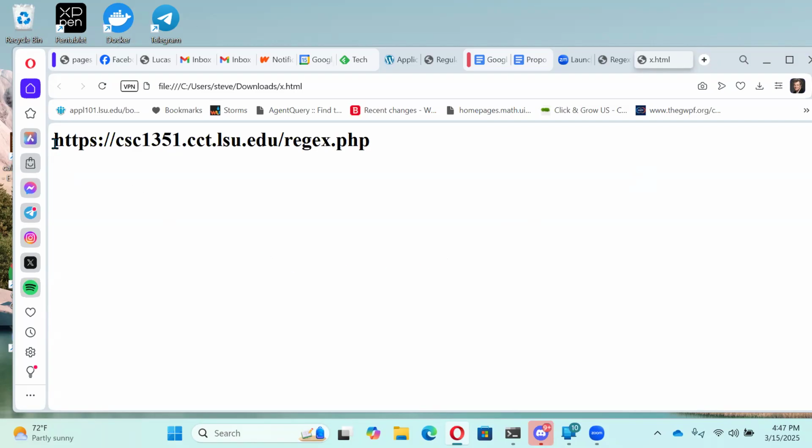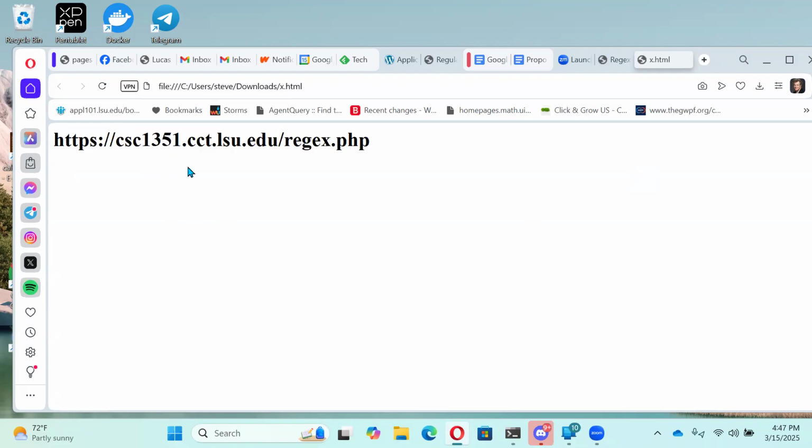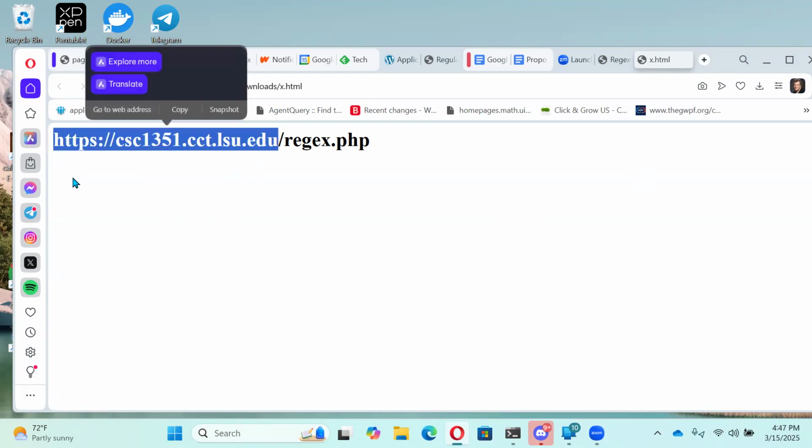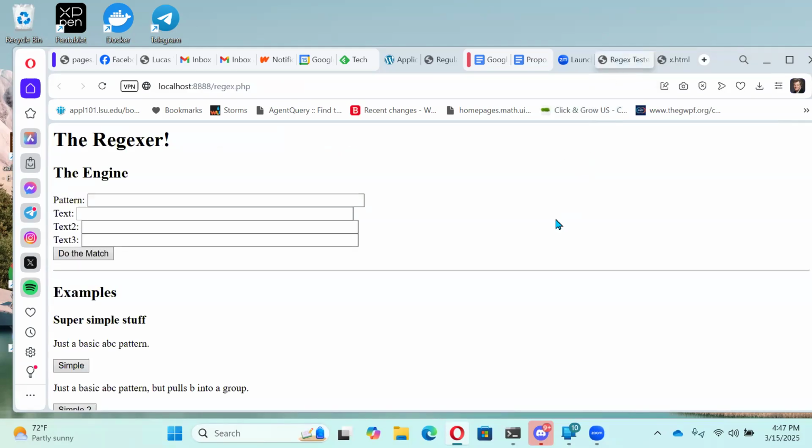What I have put together for you is a little website here, CSC1351 CCT LSU EDU. This is the same server that you use to verify your final projects, but I put a page on there called regex.php. And what that page does is it allows you to easily play with regular expressions. The page looks like this.